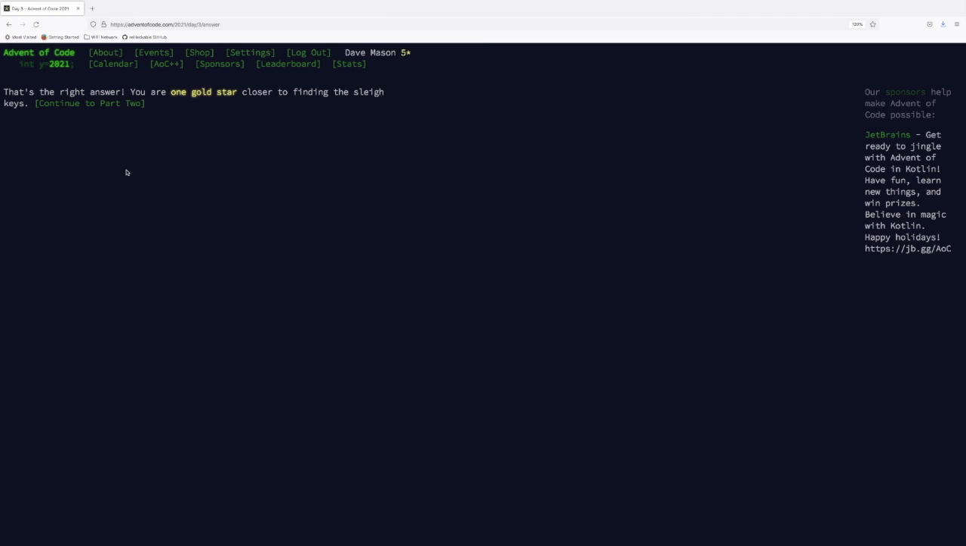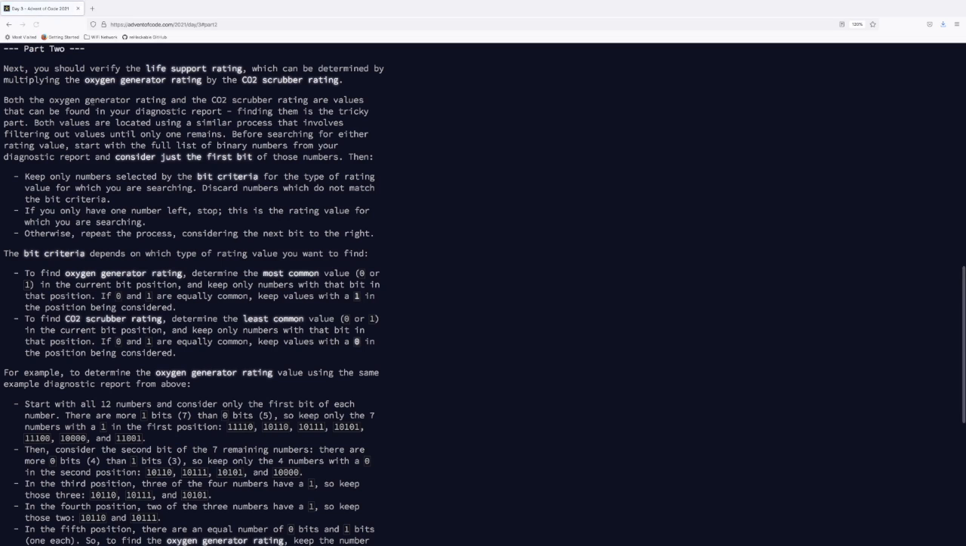So let's go and see what part 2 looks like. So part 2, next you need to verify life support rating. Okay. Oxygen and CO2 scrubbers. Okay, before searching for either, both values are located using a similar process that involves filtering out values until only one remains.